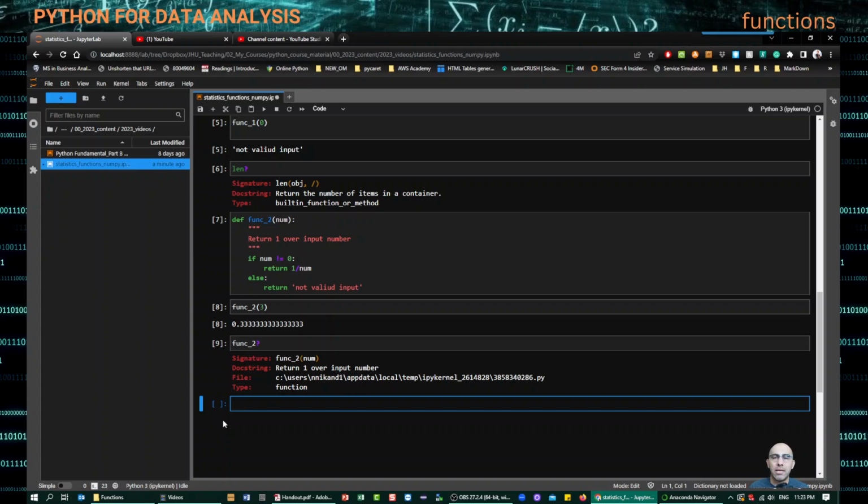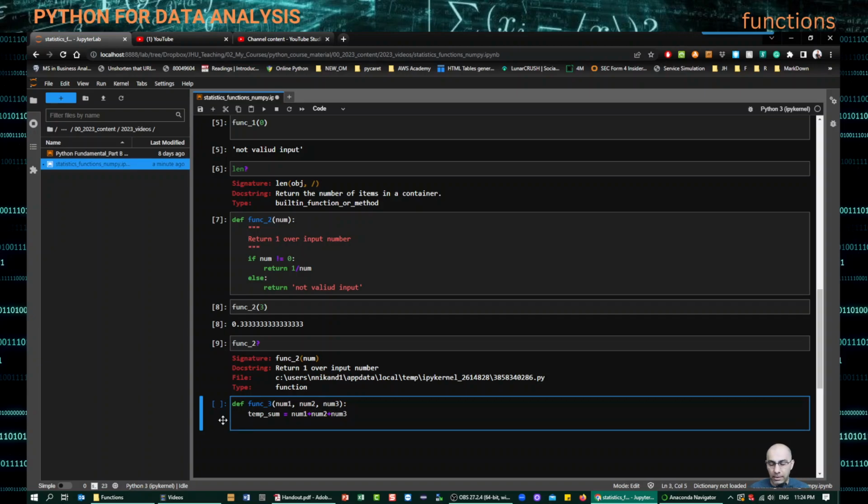All right, so let's push forward and talk about functions that accept more than one input. I'm going to define another function called def func_3 that accepts three inputs. I'm going to call them num1, num2, and num3. And I'm going to say temp_sum is equal to num1 plus num2 plus num3, and return what? Return temp_sum.